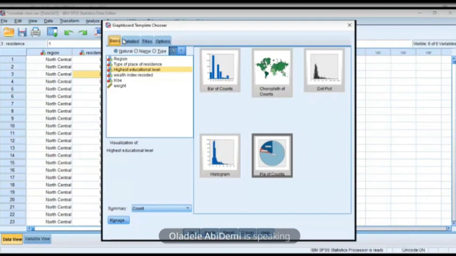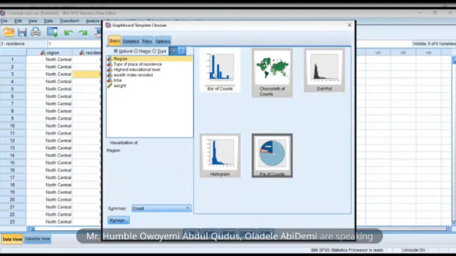Okay, now this is a bar chart. This is a choropleth of counts, like a map. This is a dot plot. This is a histogram and pie chart, of course. Yeah. So now I want to plot the region. Okay. Let's see how the region is distributed.